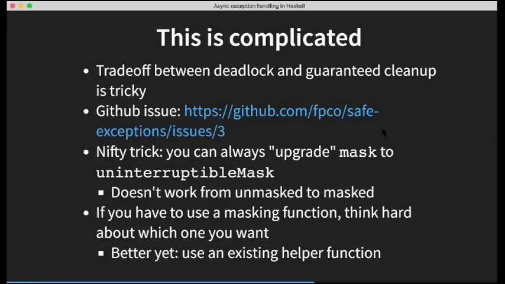So what should you take away from this? If you have to use a masking function, think hard about which one you want to use. Whether you need to be worried about the deadlock possibility, whether using an interruptible mask could lead to the possibility of a resource leak. Better yet than all of this, I know I sound like a broken record at this point, use a helper function instead.